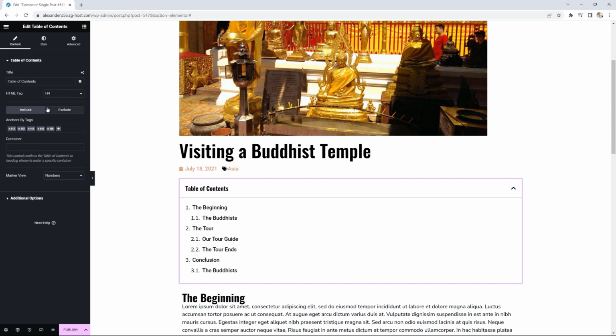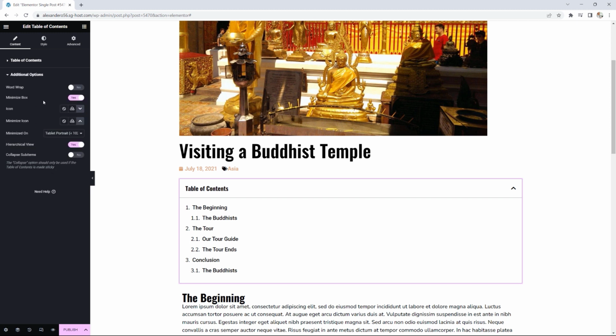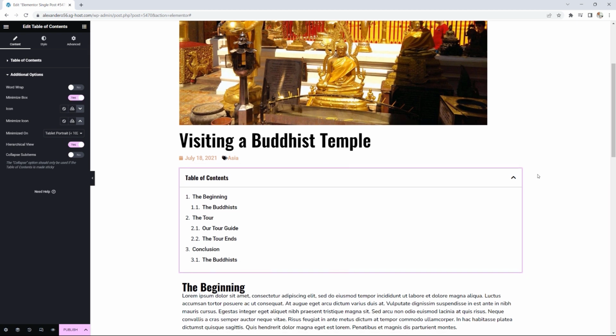By default, the anchors that the table of contents element will pick will be your H2, H3, H4, and so on. You can of course modify them here if you want to, and that's pretty much how it works. Of course, for the marker view, you can go with bullets instead of numbers, but I personally prefer numbers. And then under additional options, you have things like word wrap, minimize the box, and so on. You can play with all these options a bit later, but there you go.